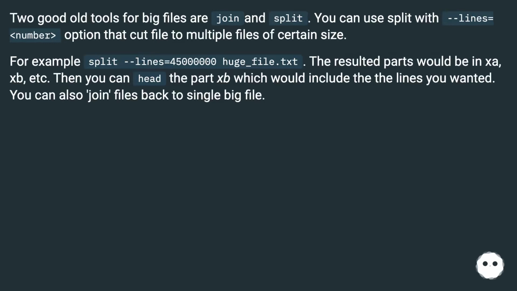Two good old tools for big files are join and split. You can use split with the lines option to cut a file into multiple files of a certain size. For example, split --lines=4500000 huge_file.txt. The resulting parts would be xaa, xab, etc. Then you can head the part xab, which would include the lines you wanted. You can also join files back into a single big file.